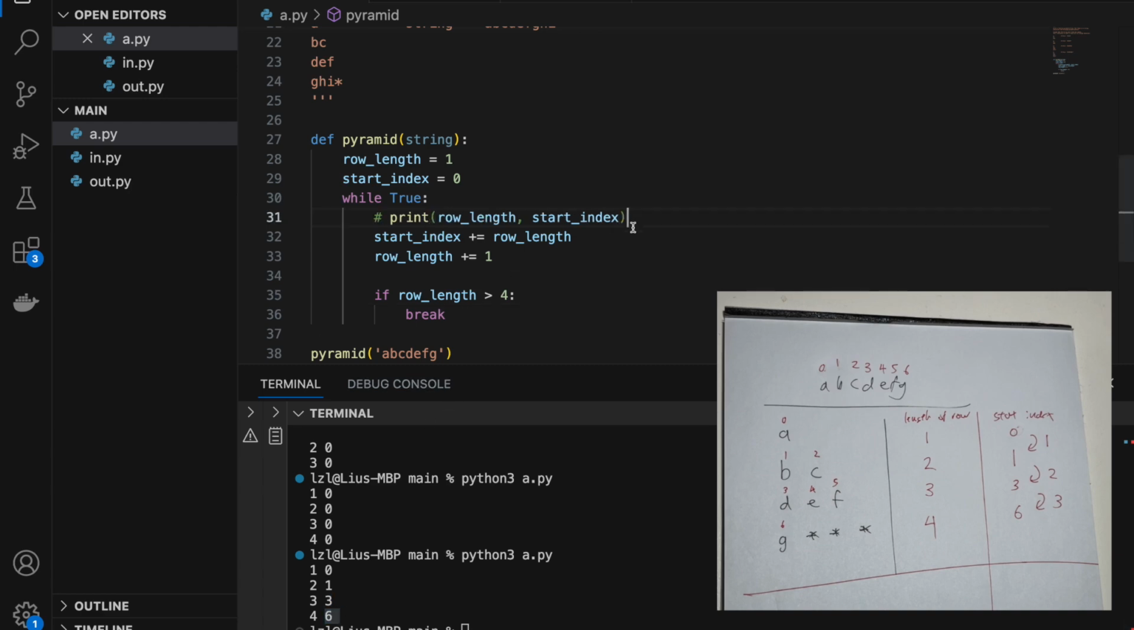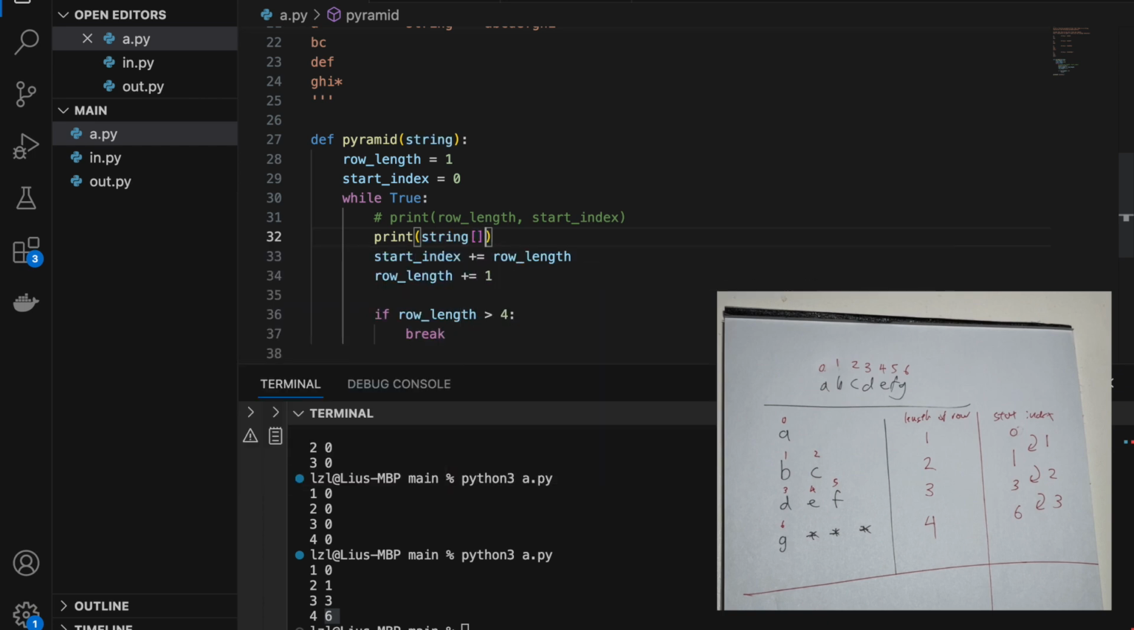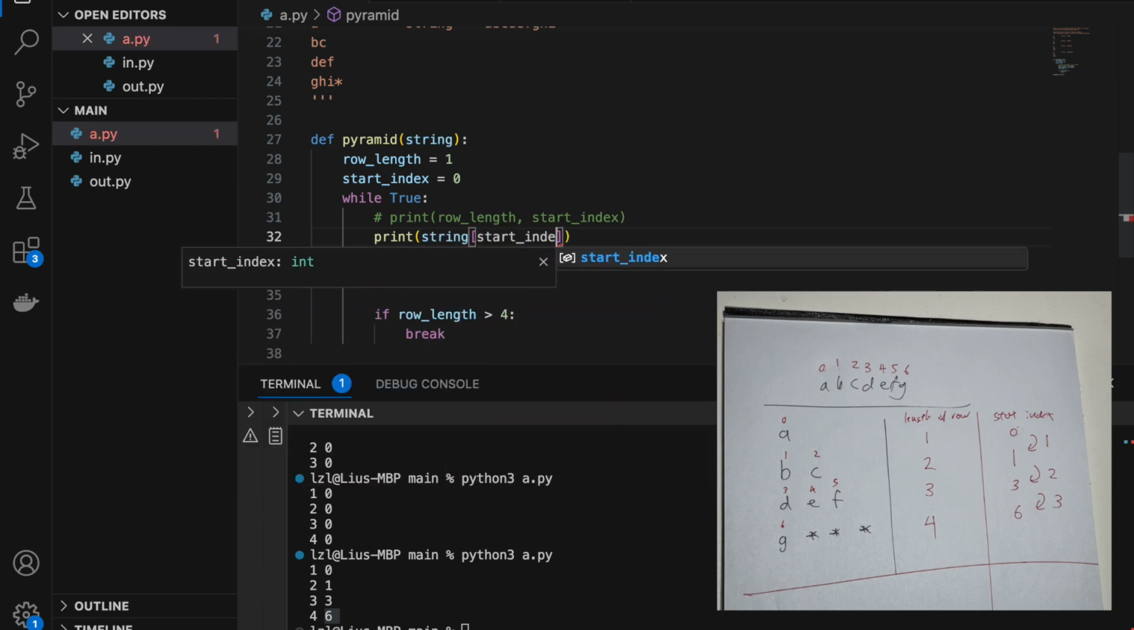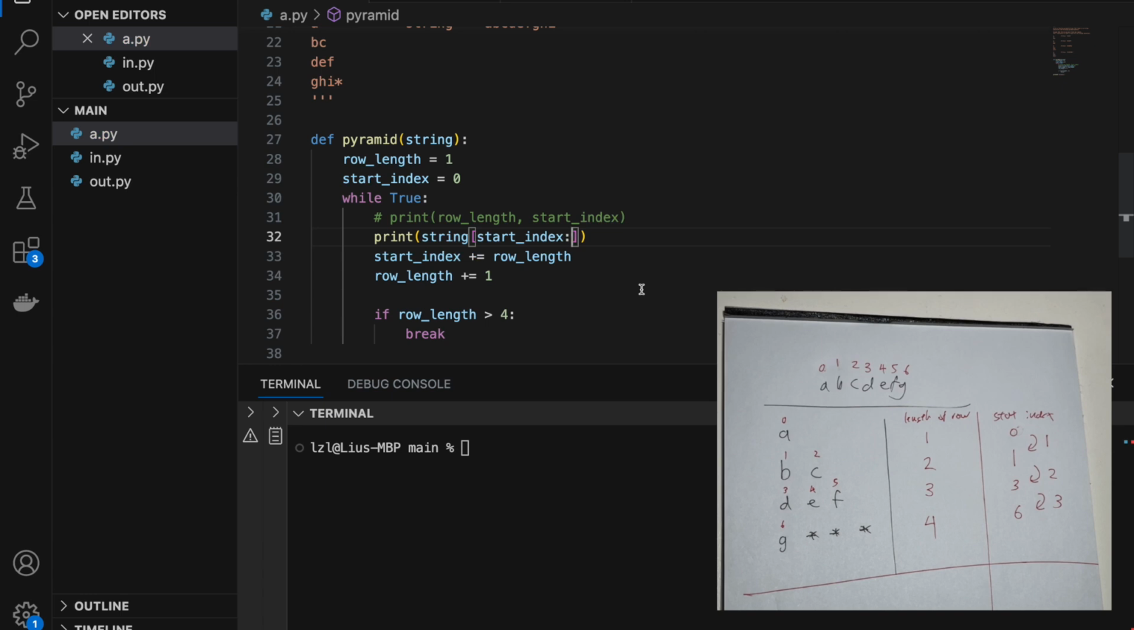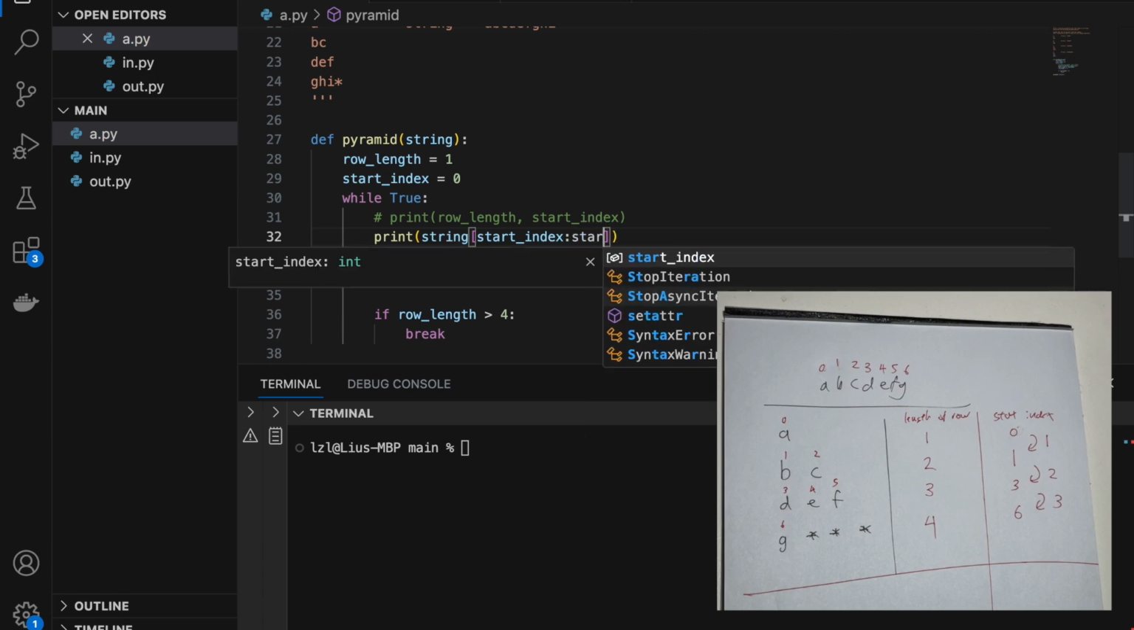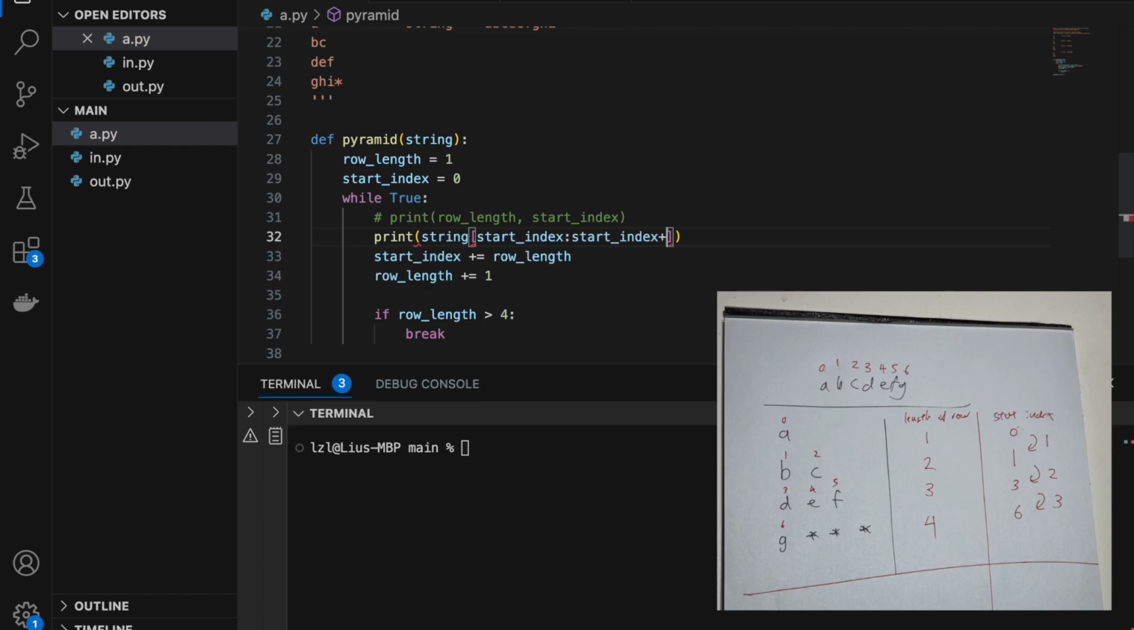So instead of printing this, let's simply print string and we slice. So start index. Here we have to create an end index, and we have start index plus row length. So let's run this and let's see what happens. So here we have A, B, C, D, E, F, and G. So we are almost there.